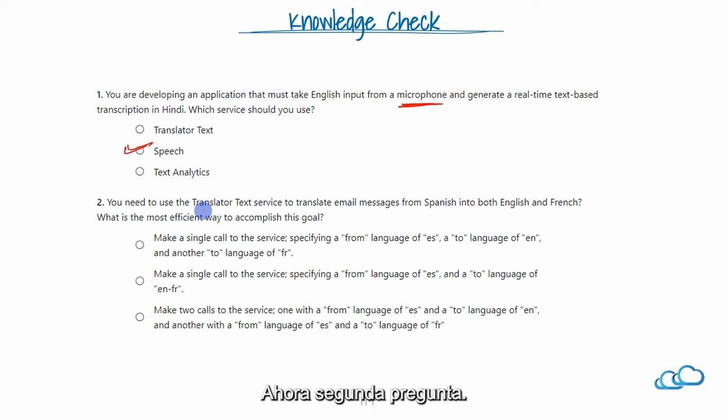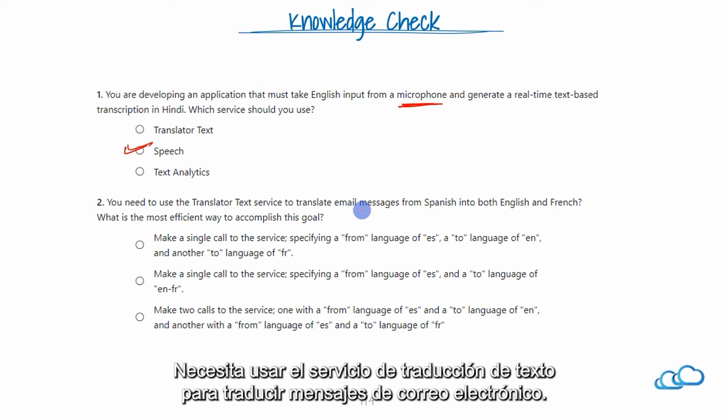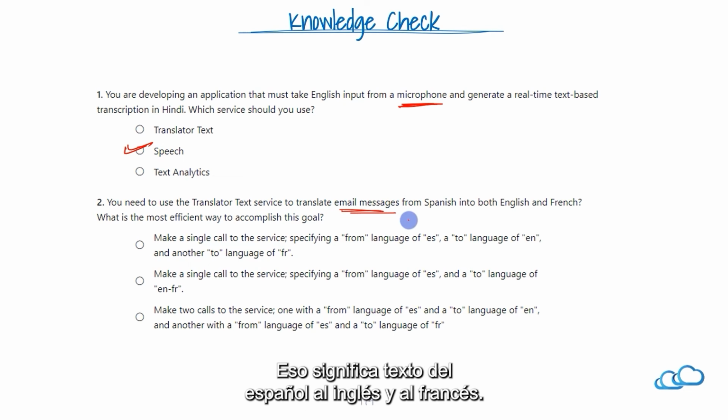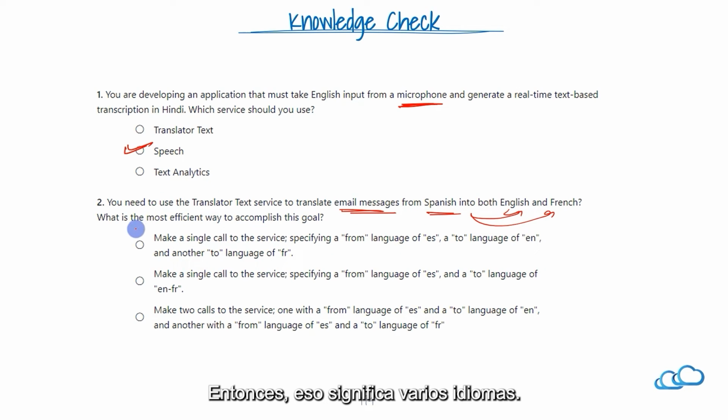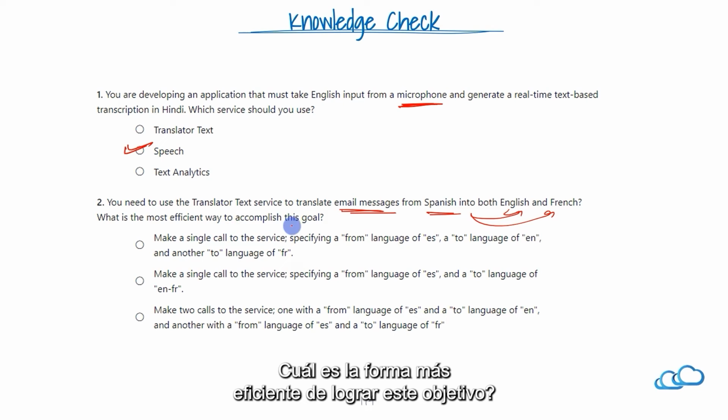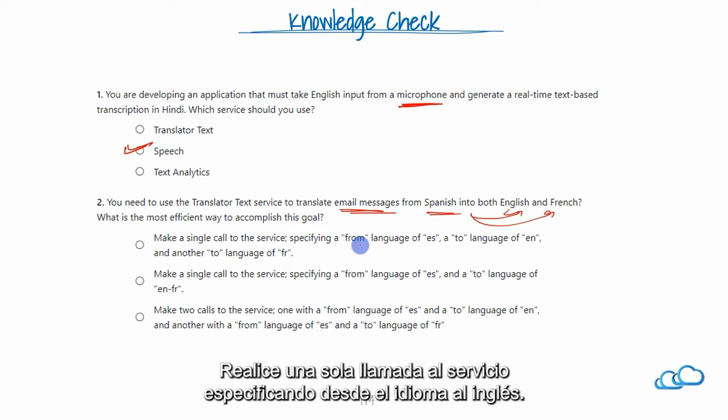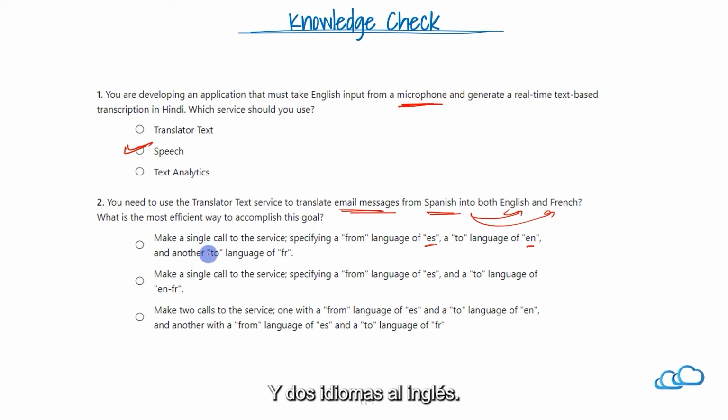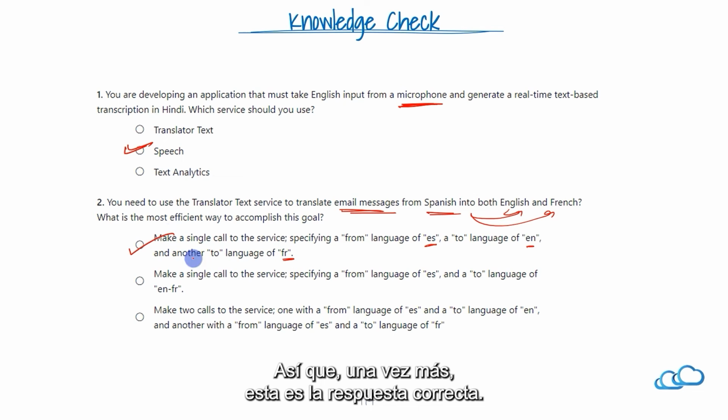Now, second question: you need to use the translator text service to translate email messages, that means text, from Spanish to both English and French. So that means multiple languages. What is the most efficient way to accomplish this goal? Make a single call to the service specifying from language Spanish, and to language English and another to language French. So once again, this is the right answer.